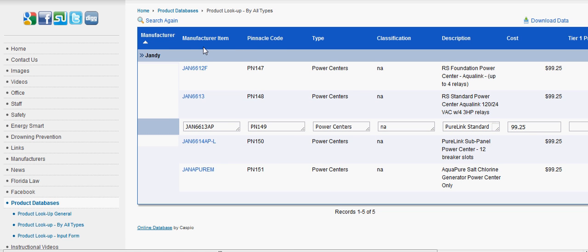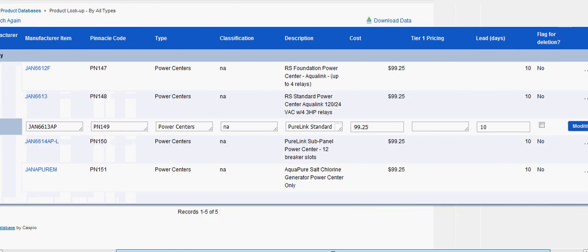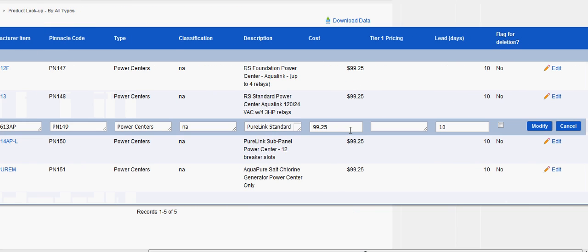Now again, manufacturer item, Pinnacle product code, type, and classification, probably not a lot of changes that are going to be needed to that. Description, possibly we might need to make a change to that. Definitely in cost, as those costs start dropping, we're hoping. And pricing, there's always changes, of course, to that. Lead time in days, that might change as well.